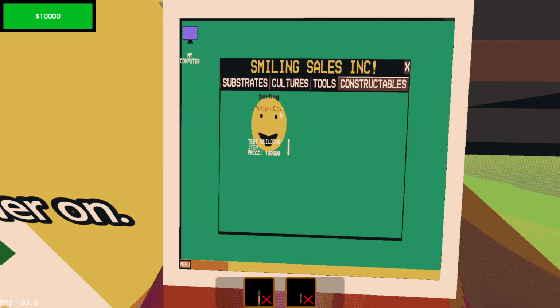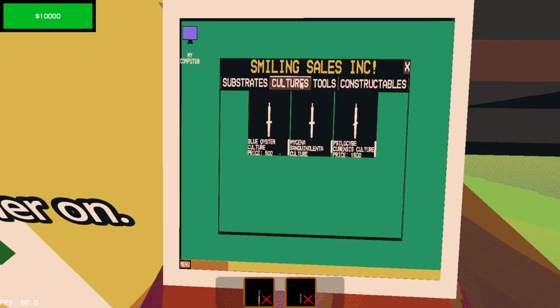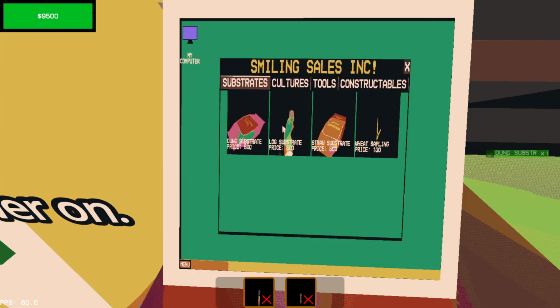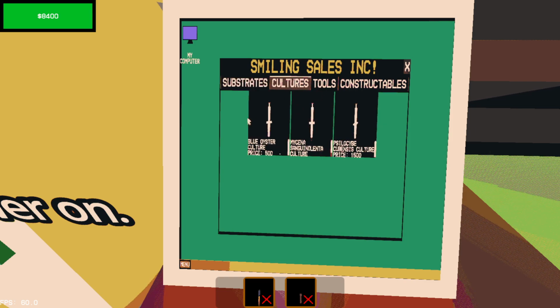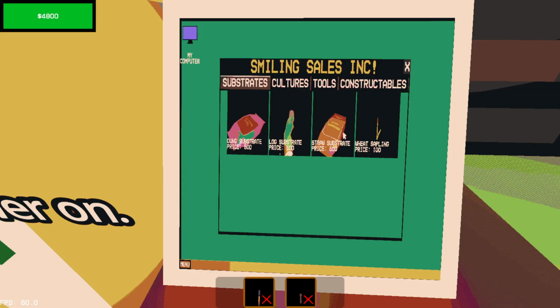I got some test items in the constructibles. I still haven't developed that whole system yet. But for now, you can buy substrates. Just buy one of everything, and I'll show you how things work. We've got different cultures. This is for growing your mushrooms. It tells you the price at the bottom. I don't know if you caught that earlier, but we have that there. But no, that's to open the menu. I need to fix that to enable clicking on things. It's not just a single click; it's a double click.